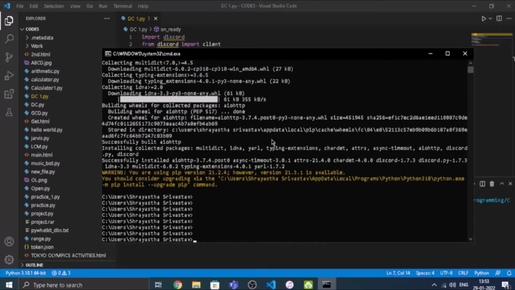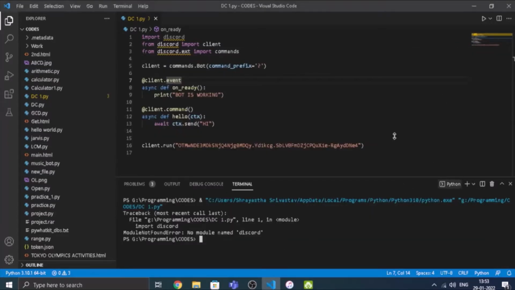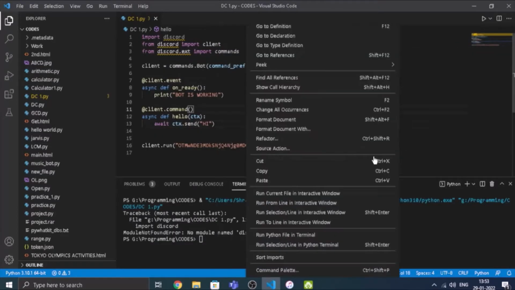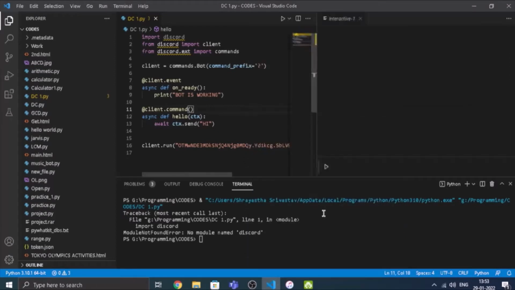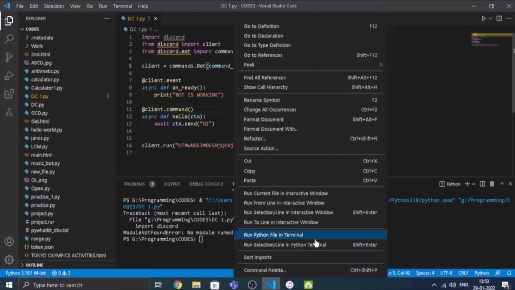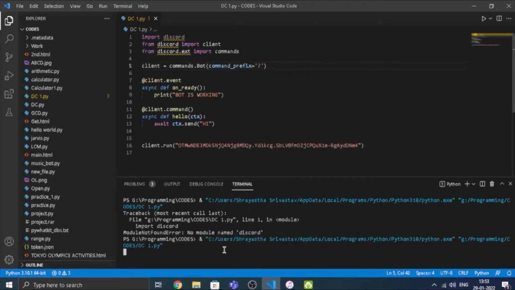Now we can run it. Actually, I did it wrong. I shouldn't have opened the interactive window. I have to run the Python file in the terminal. It's loading. Yeah, the bot is working. Now let me get to Chrome.